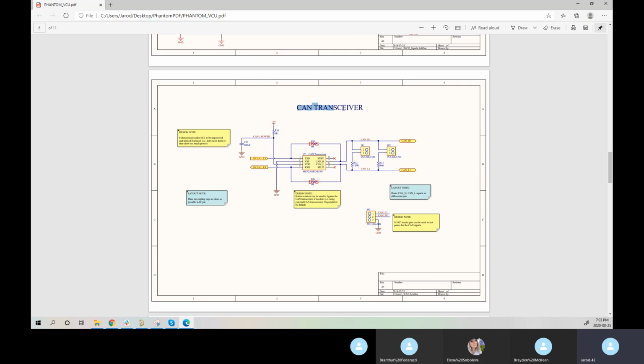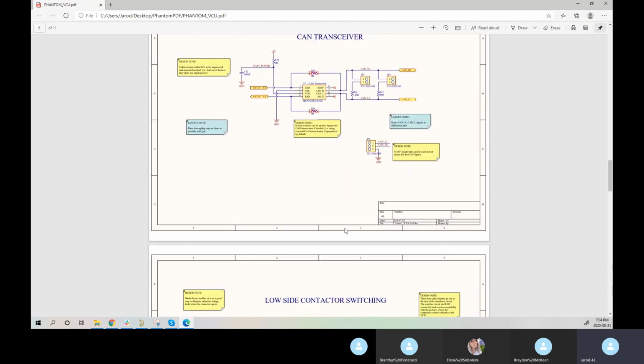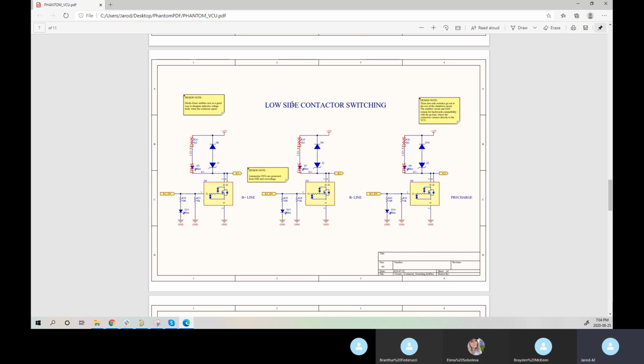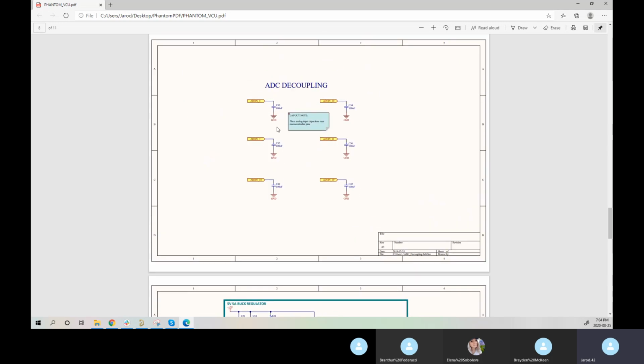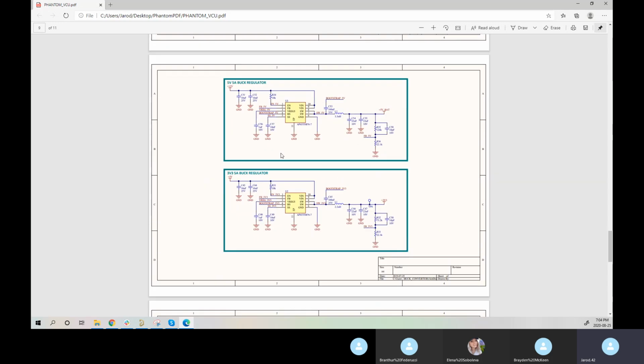Whereas if you do something like this and you just straight up say CAN transceiver, you don't have to do much digging. You can tell right away that, okay, I'm looking at the CAN transceiver. And so this is a good practice all around.